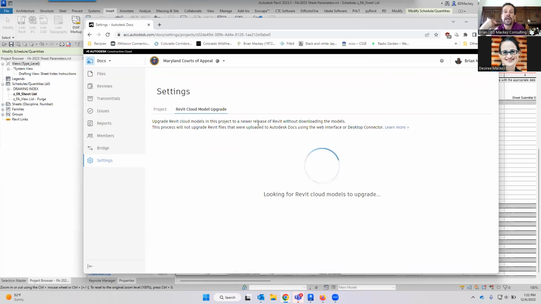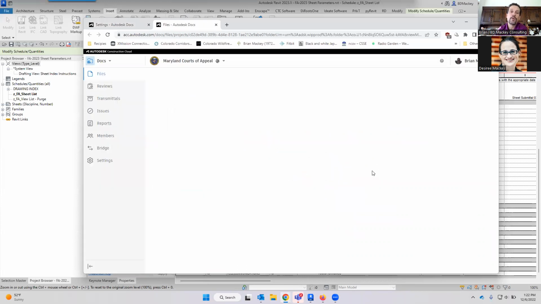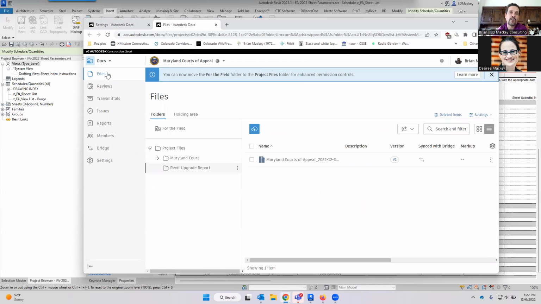There is also a test upgrade. You can run the test upgrade. I always run the test upgrade. The reason why I run this test upgrade is, A, it's going to tell me what the current release was and then what it's going to upgrade to, but it'll let me start going through the warnings and look at the warnings.